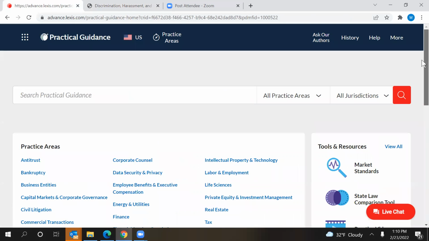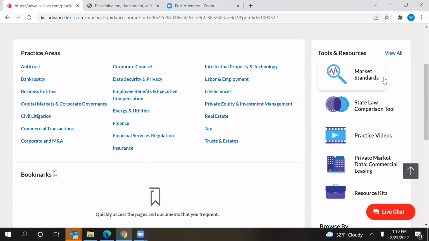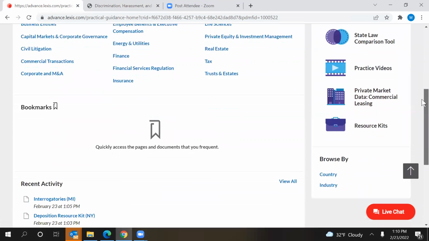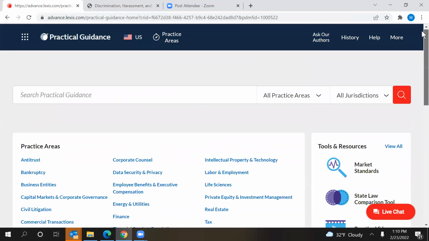Now there are other tools and resources within the practical guidance, such as market standards. So if you want to look up public deals, market standards is where you would go for that. We have practice videos. We also have a tool on commercial leasing. Essentially, you fill out a survey. I do believe you get a gift card with it, and then you'll get access to commercial leases. And there are additional tools and resources by just clicking on View All. And that is essentially how you go about searching on practical guidance.